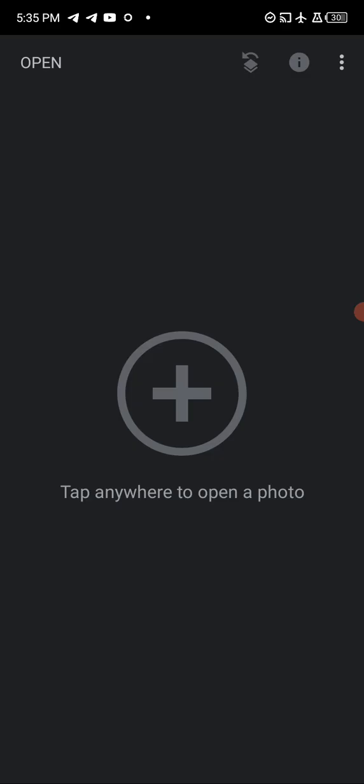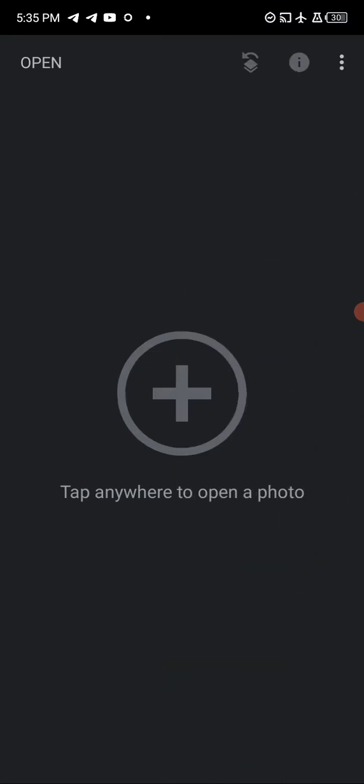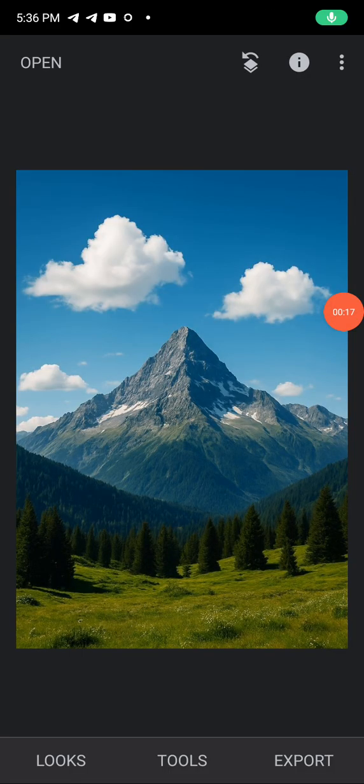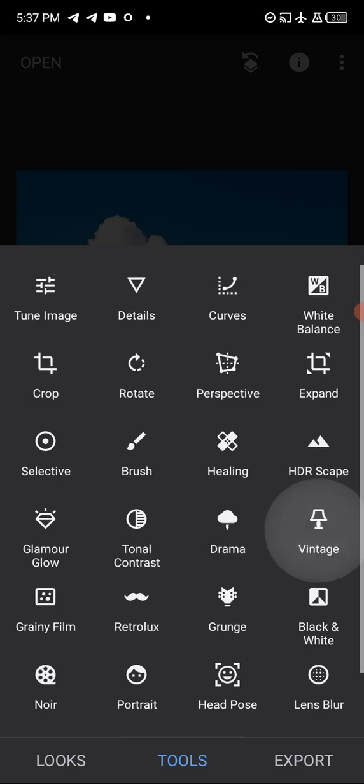So, in this class today, we'll be looking at the remaining tools in Snapseed, which we were not able to complete. Alright, so let me import a picture from my gallery. Okay, so this is a picture we are going to work on, and for today, we'll be starting with the vintage tool. This is where we stopped.